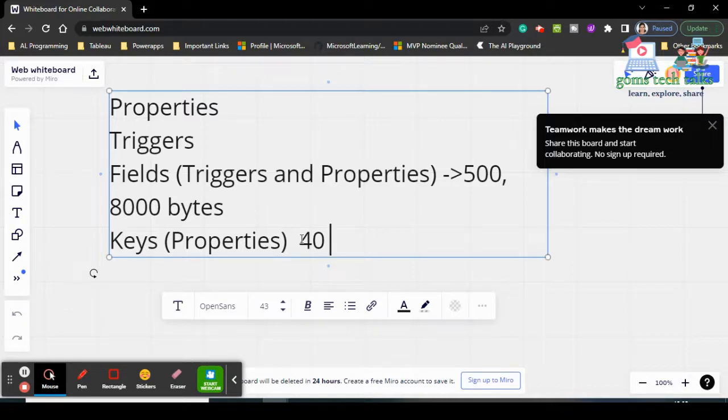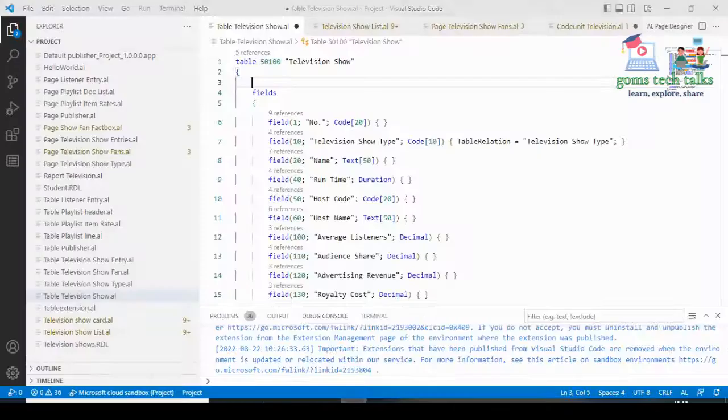As you know, when you are numbering the table, that is the table ID, this is the unique ID. This ID should be different, and this ID should be between 50,000 and 99,999. Okay, here you can see that this is the table show.